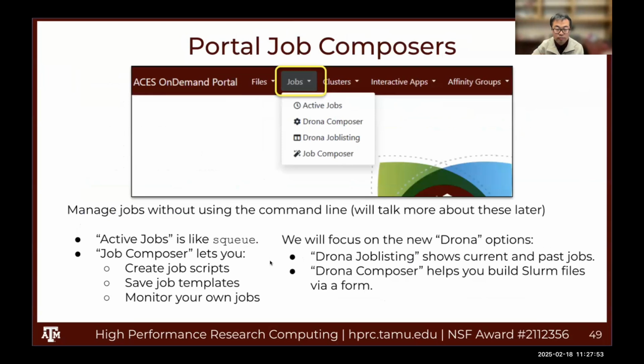Next is our portal job composers. We know that ASF Access or NAIR platform, and then we have a lot of AI researchers, and they have different levels of HPC experience. Some of them have very extensive experience in HPC, and they know what they are doing, and then they can just get on our clusters.